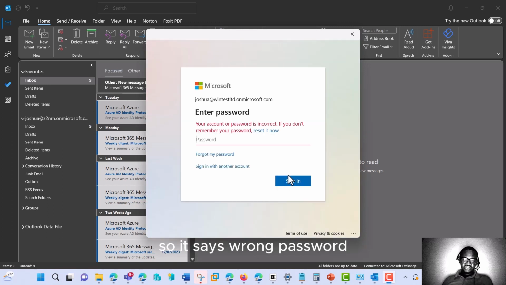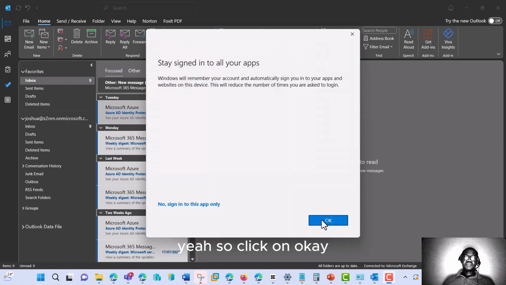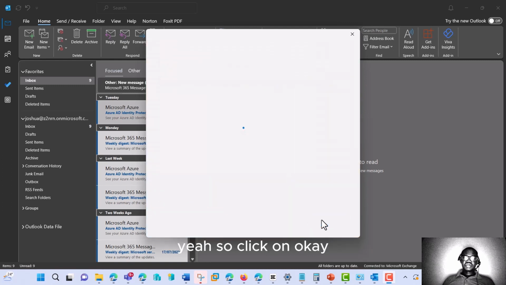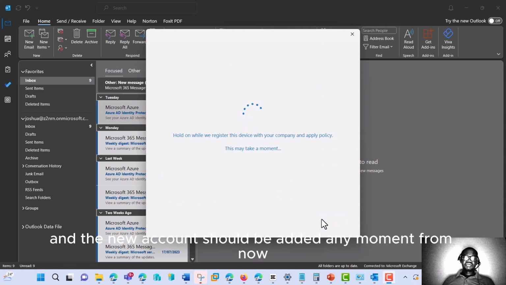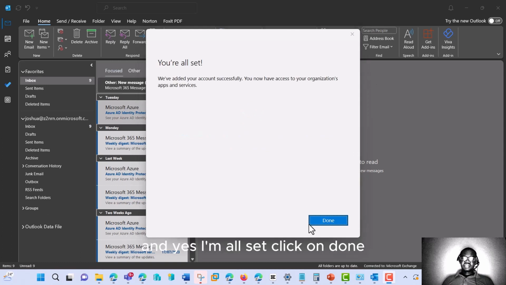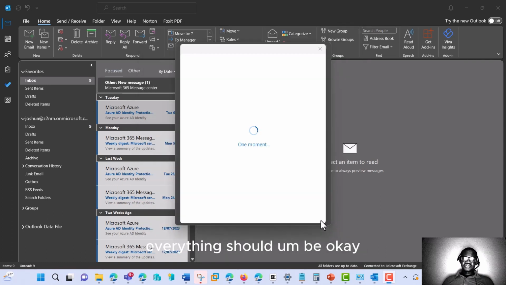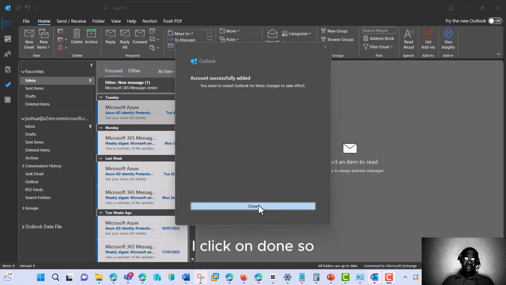So it says wrong password. I think I have changed the password. Let me try again. Yeah, so click on OK and the new account should be added any moment from now. And yes, I'm all set. Click on Done. Everything should be okay, and then I click on Done.